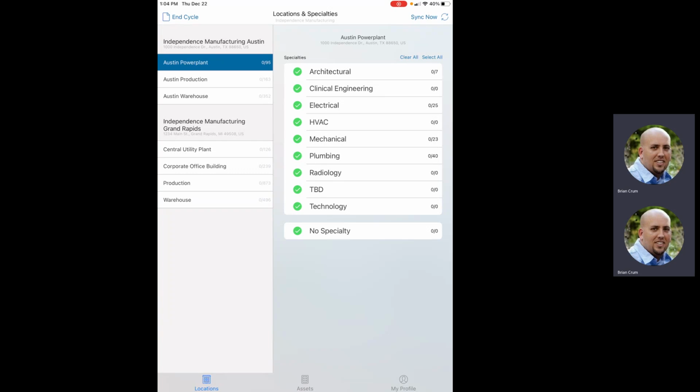You'll see here, I've got all on the left-hand side, all the different facilities and their locations. And then on the right-hand side, the different asset categories that we're going to be looking at today. Everything's green with a check mark, which means we've synced all of the data. Basically, that means that we've aligned the data in the iPad with the data that's in the database.